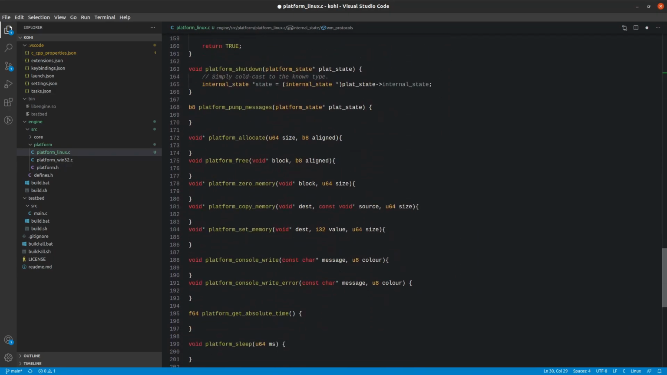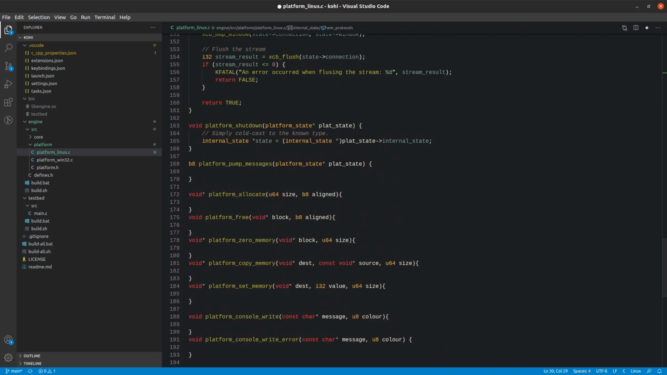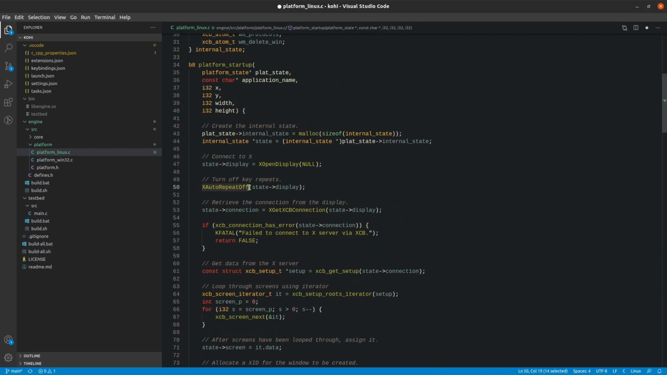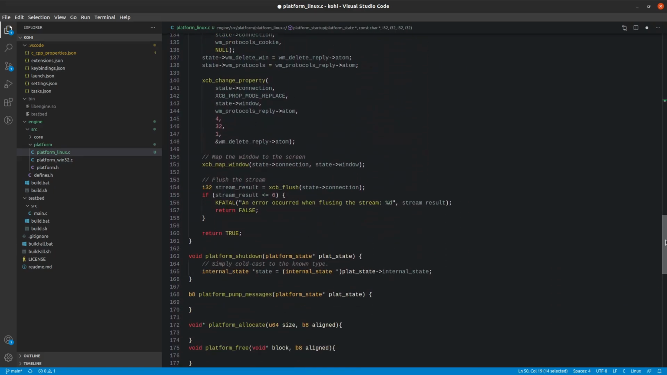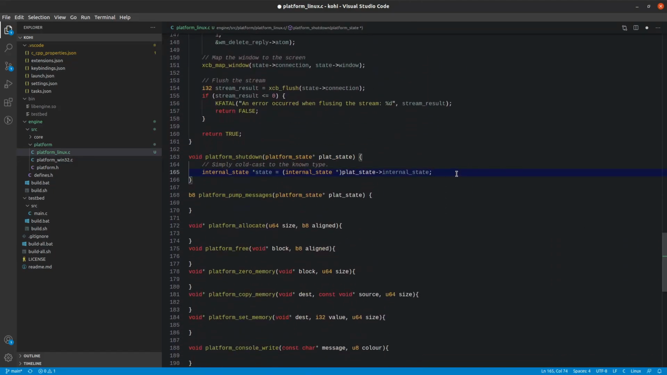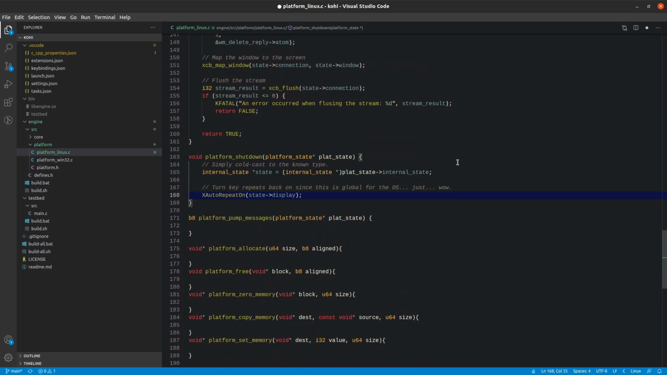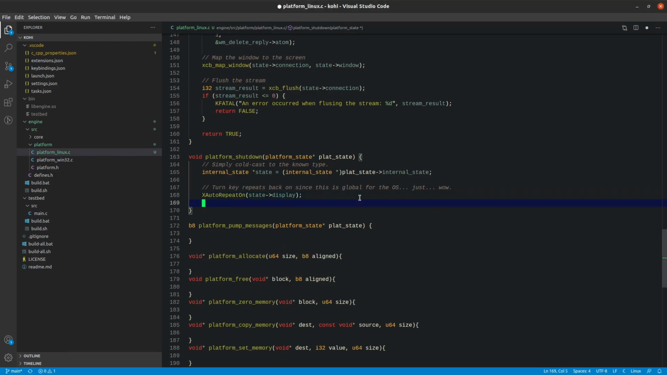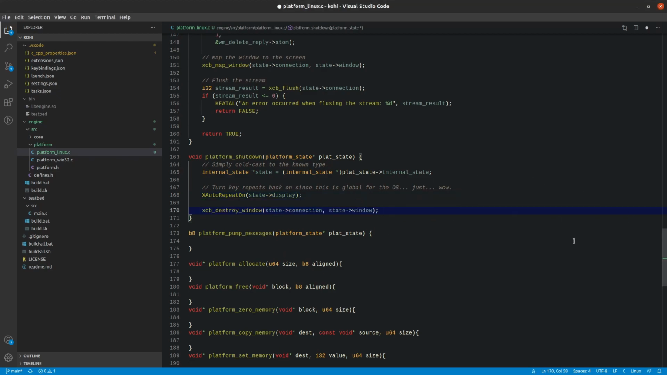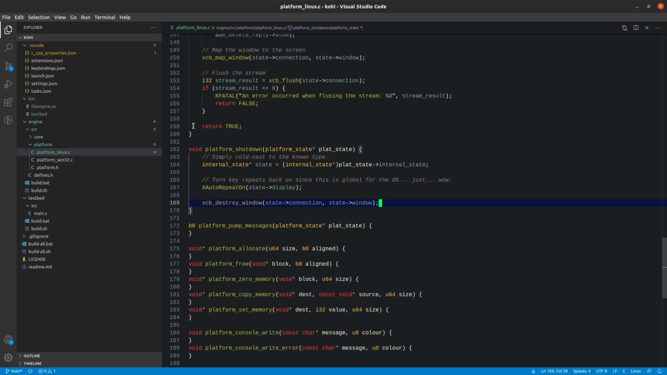Okay. The first thing we're going to do, like I said, is cast. If you recall up here, we turned off our auto repeat, and that is global. So when we shut this down, we need to make sure that we re-enable that by calling X auto repeat on. And then finally, we need to call XCB destroy window and pass it the connection and window. And that is pretty much it in terms of shutdown. It's pretty straightforward stuff.